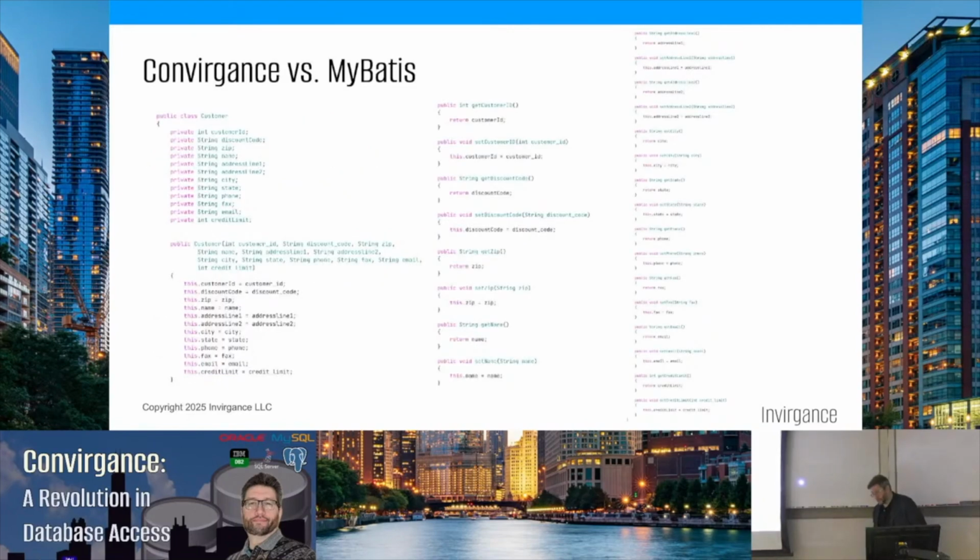Then we have to have our POJO. And yeah, this I kept getting smaller as I tried to fit more on the page. This is just getters and setters, right? I mean, this is what we have to do. Now, some of you might be saying, Lombok, hold on, we'll get there.